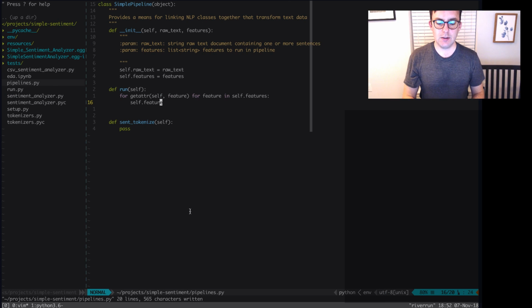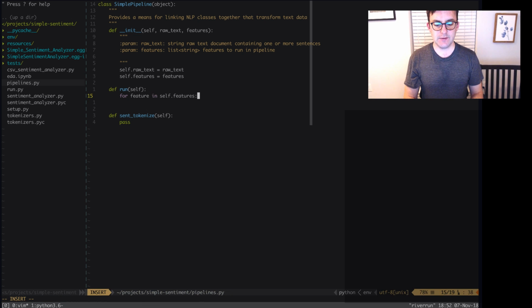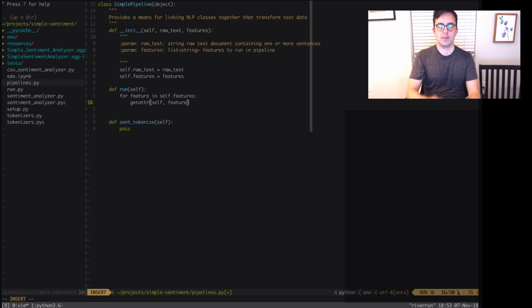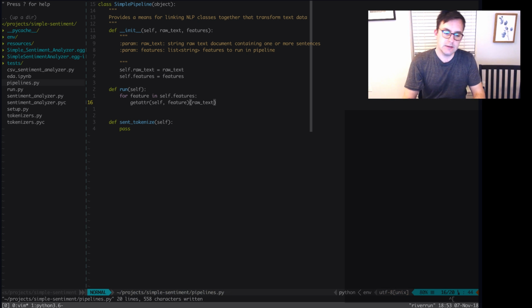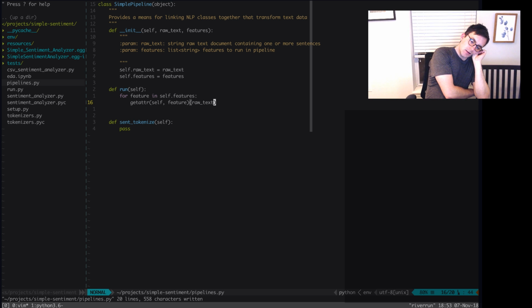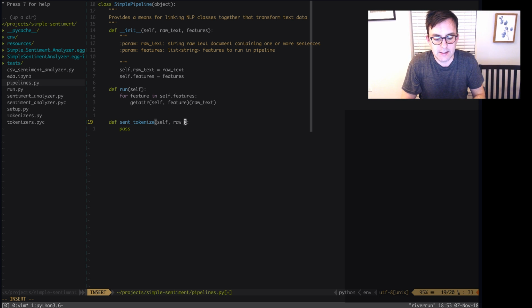Okay, so can we really just call, so what we want to do is for feature, I don't know what that was, I spaced out for a second. For each feature, we want to call getattr self feature with some params. And the first time that we call the params here, we actually want to just pass it raw text, I guess. So does that work? What this is going to do is take sent tokenize, which needs to take in some raw text, and tokenize it.